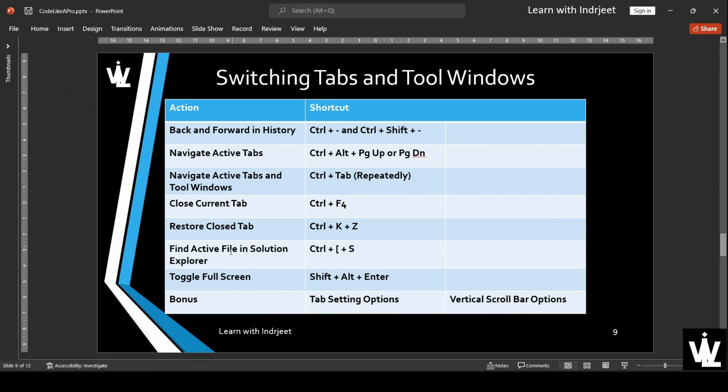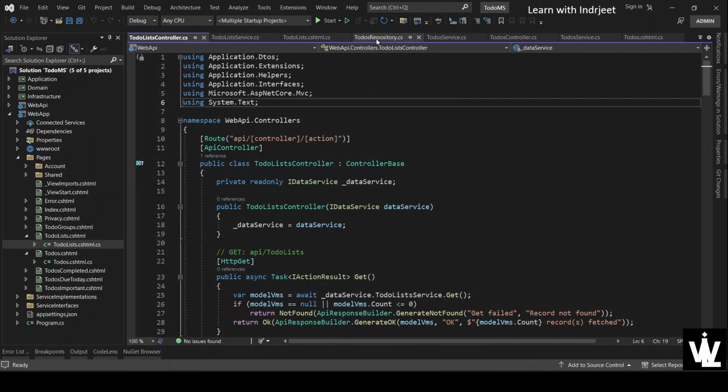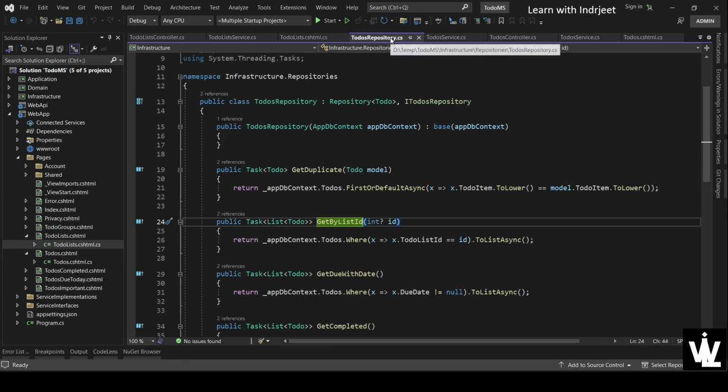Now this one is particularly useful. This is Control plus open square bracket and S. So let me show you that. For example, let us say we are in to-dos repository and we want to locate this file in the solution explorer. Right now it is not visible.